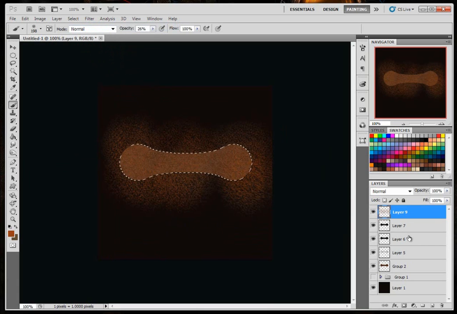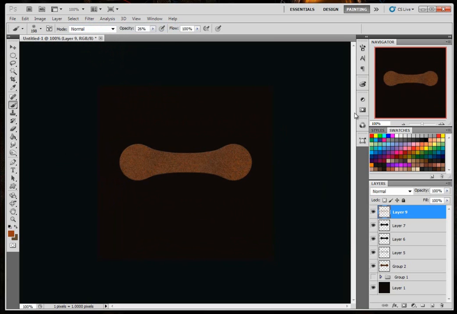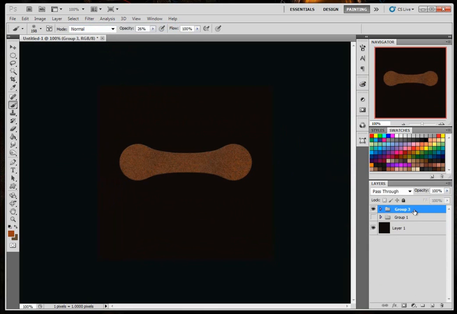Get your dotted lines. Invert it. Delete the outside part. Deselect. I like all them layers. Group them. Copy that group, hide that group, merge that group so it's all there.